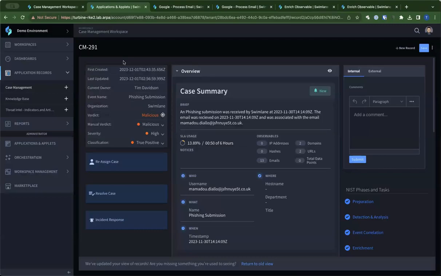Here, as an analyst, I can quickly get my bearings with our case management tool. We see we have a very nice case summary and a briefing of what the alert is, in this case, a phishing submission, the time it was received, and even who the affected mailbox was. And we can start seeing a summary of the automation and the information that's been gathered prior to us even logging in. We can see that there were 13 other emails observed within the email, 2 domains and 2 URLs.